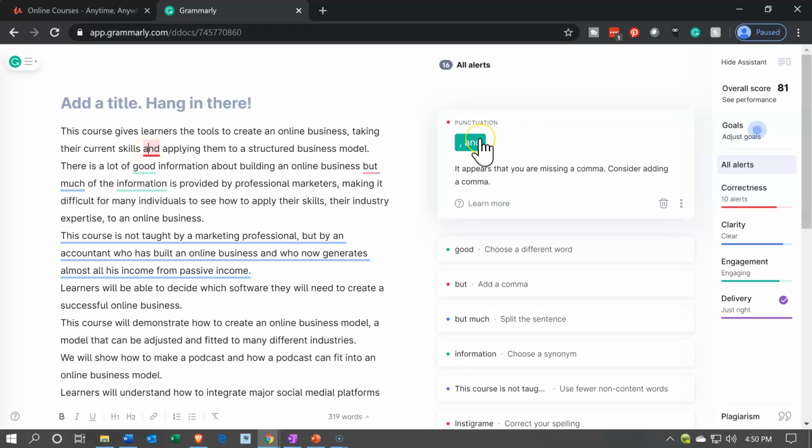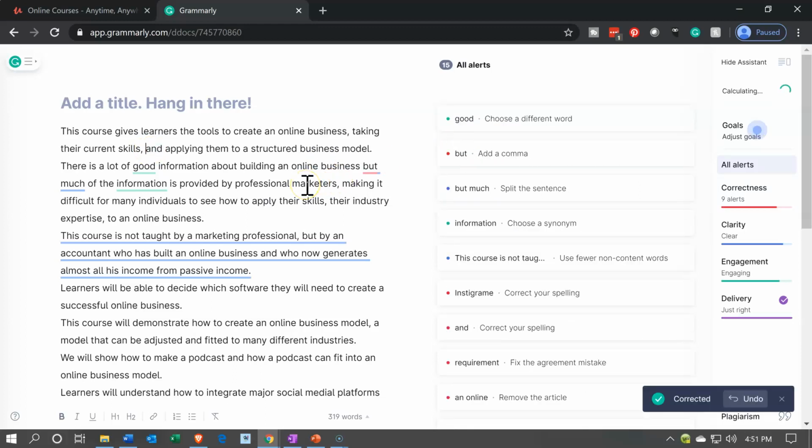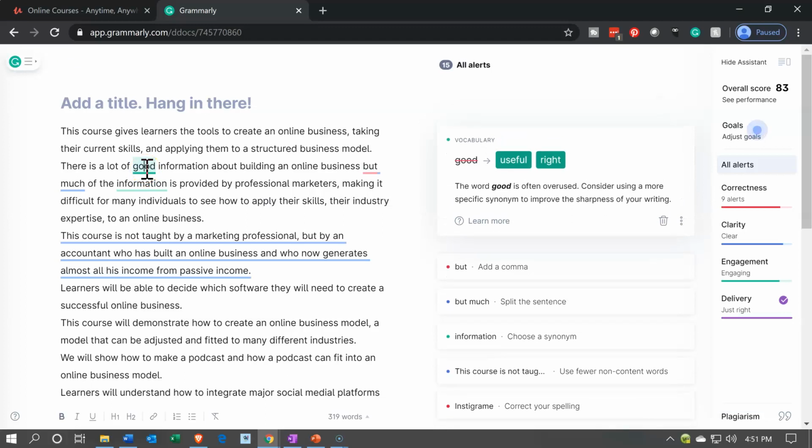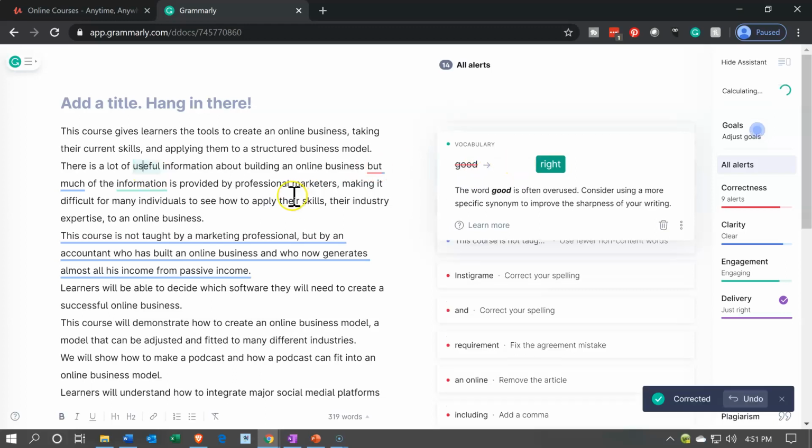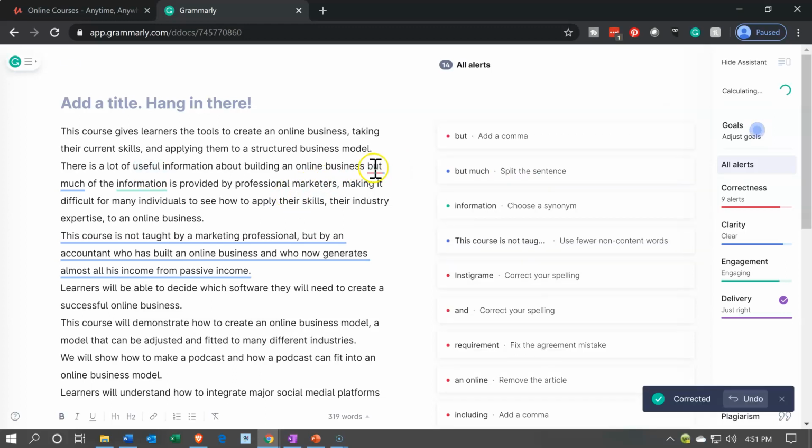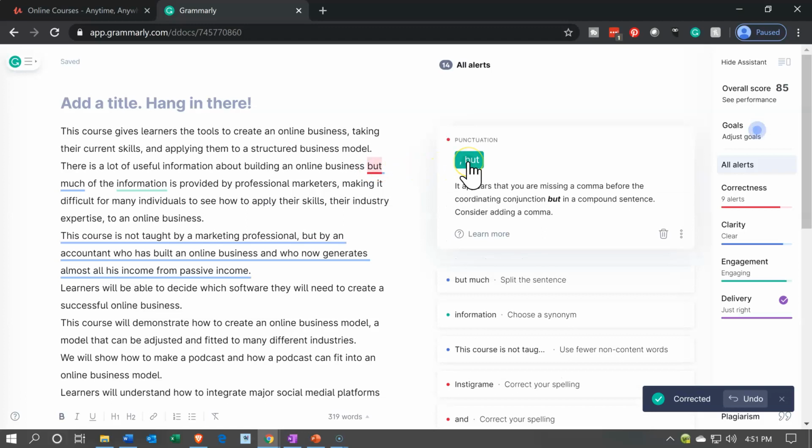So this course gives learners tools to create an online business, taking their current skills and, let's say, okay, they want a comma. It didn't say that in words. I'll say, all right, comma, fine. And applying them to the structure business model. They suggest that's too common of a term, right? There's a lot of useful information about building an online business, and they want a comma there now, all right, cool.